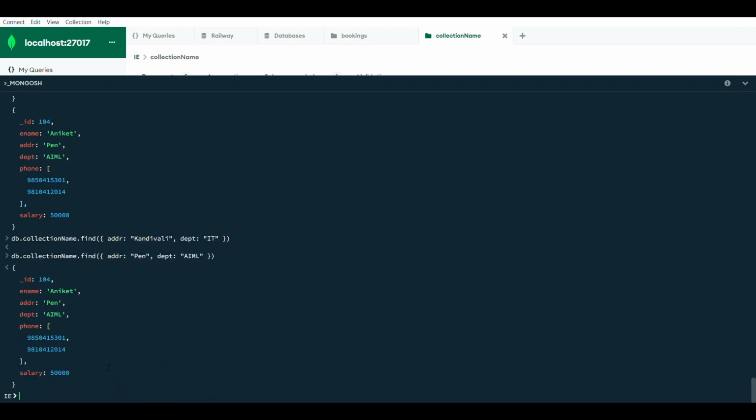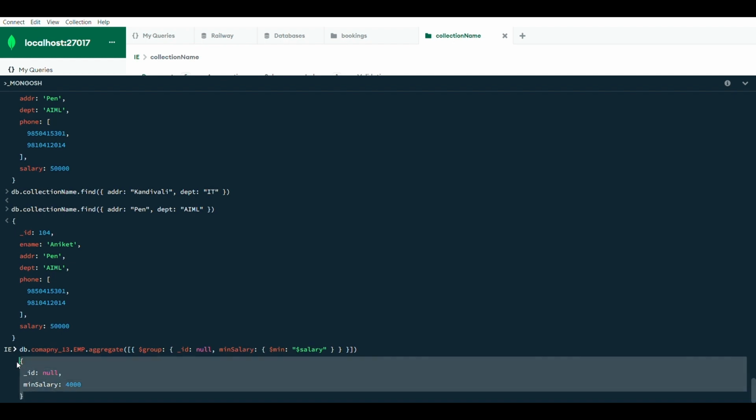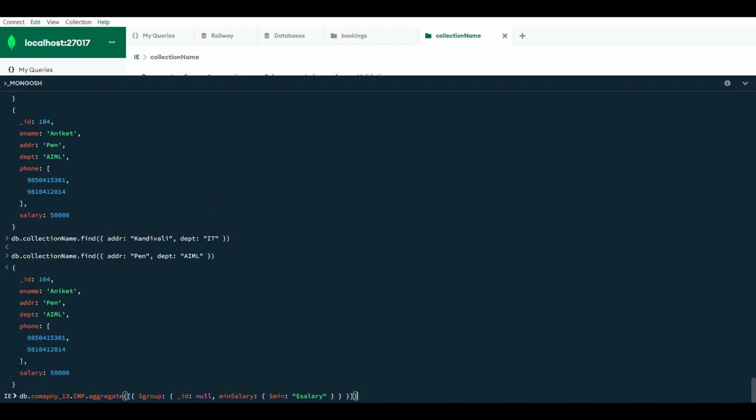Similarly, we can find the employees who are working in the department named AIML, just to show you the versatility of this command. Moving next to the aggregate function. Now the aggregate function is used to find the maximum, minimum, higher than or lower than value amongst the values entered in a database.